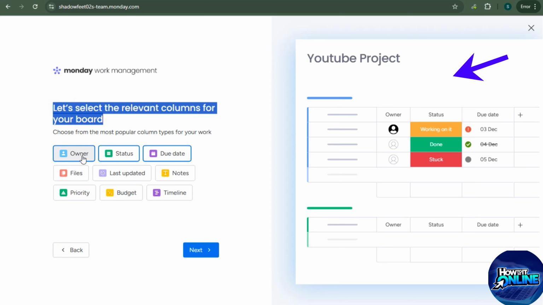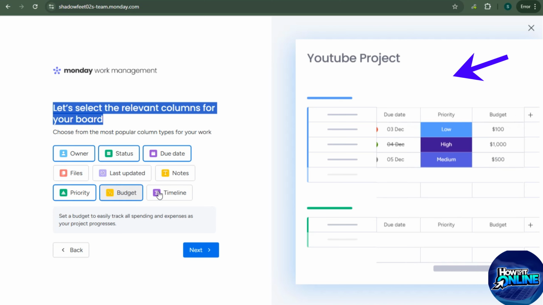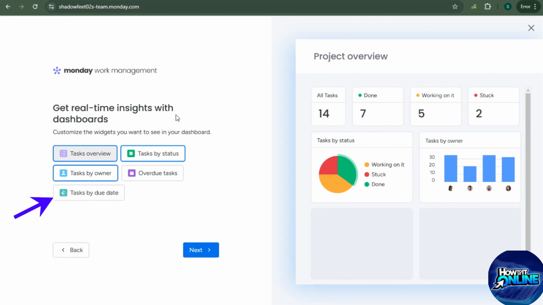Now, as you can see here, you can choose what you're going to add to your board. So as you can see, if I tap owner, you will see it right here. It's like a field. So if you want to add property, click property, and it will be added to your board. If you want to add budget, it will be added to your board. Same thing with timeline and notes, or you can add anything later, which I'm going to show you. And then once done, all you have to do is click next.